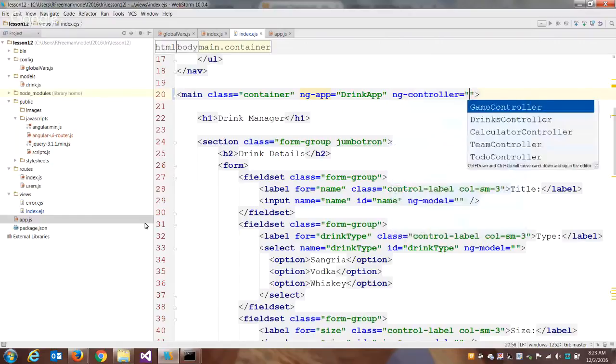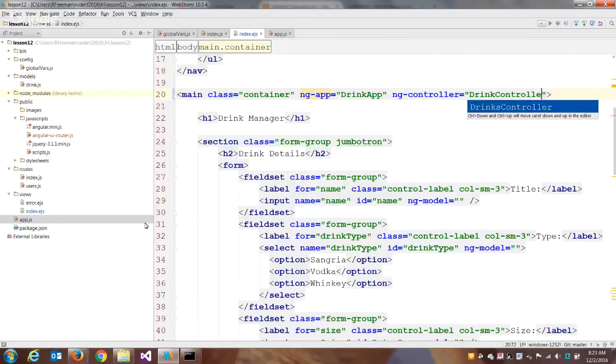Thank you. We'll also want to set the ng-controller. I called it singular, so I'll make this one both. So now every HTML element within the main section is accessible to Angular. Okay, so we'll declare the app and the controller in our main tag. It doesn't have to go on the main tag, but that's not a bad place to put it.